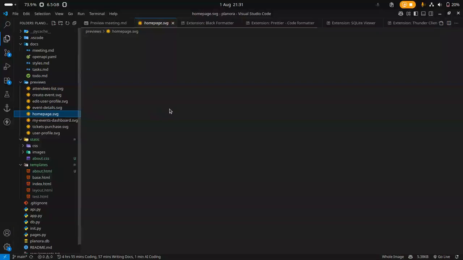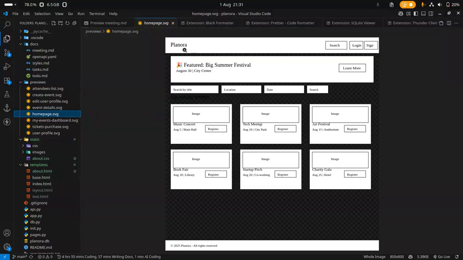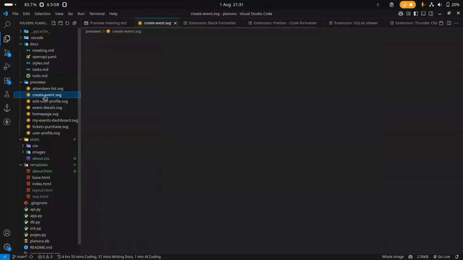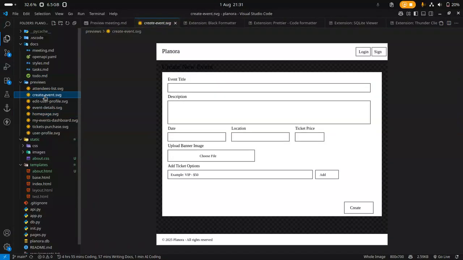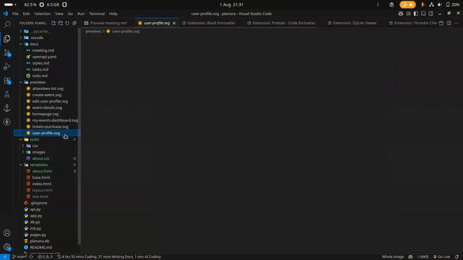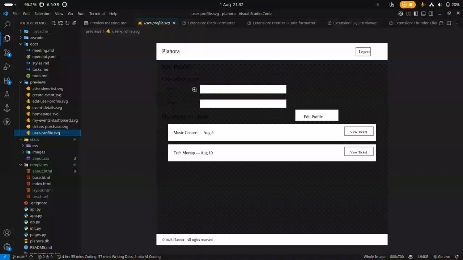For example, our homepage will look something like this, where we have a header, a featured event, and then we display the upcoming events. Our create event page, where users can create events, will look like this. Our user profile will have something like this. Once you clone this code base, if you're using your phone, you won't see this. If you're using a phone, you have to go to GitHub.